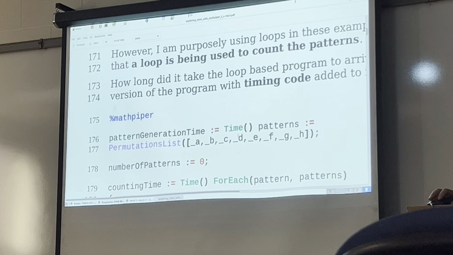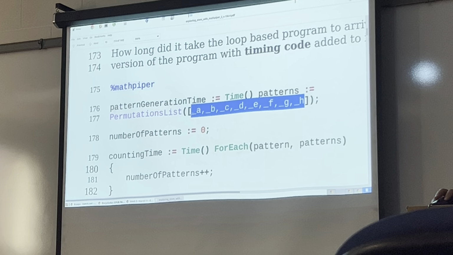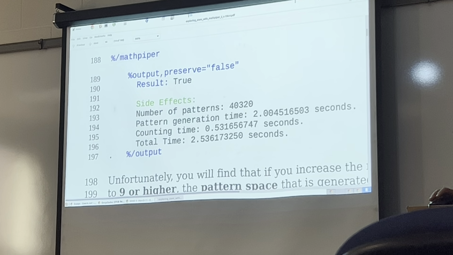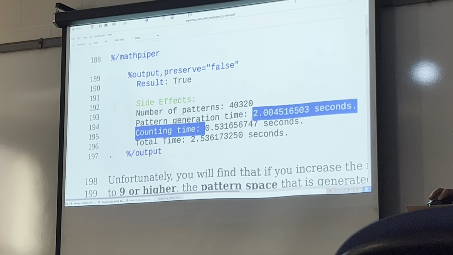All right, we can also time how long it takes to do this with this special time procedure, which you don't use, but I use it in some of my example code. So it's like, well, how long did it take to make all the permutations of A through H? All right, so in this case, there again is 40,320 patterns. It took a little over 2 seconds to put together, but there's a counting time and a total time.